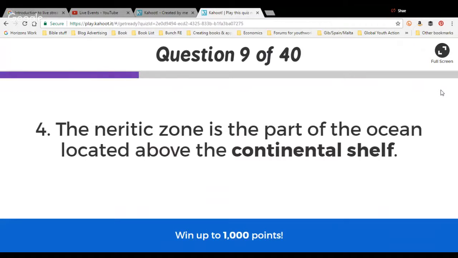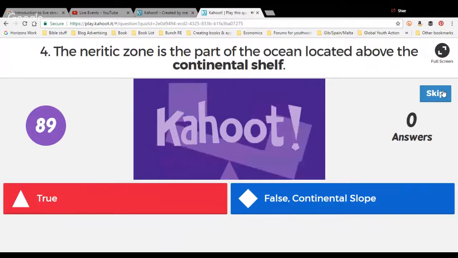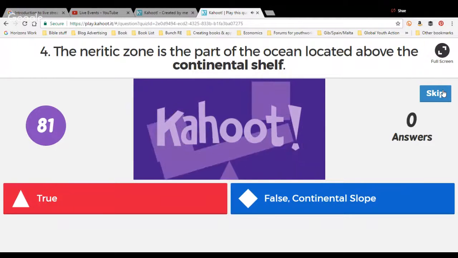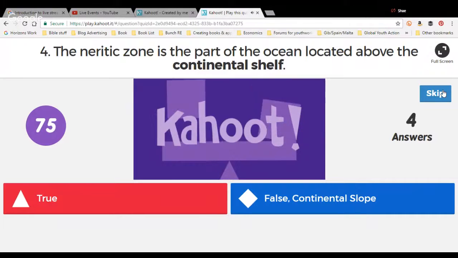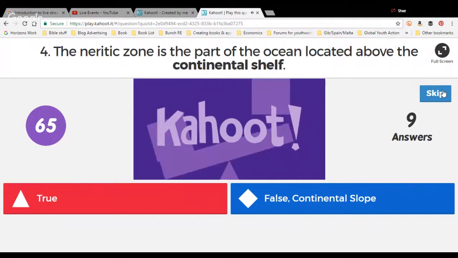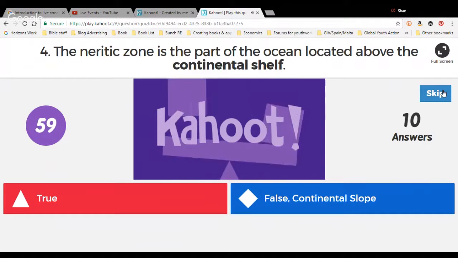The Neritic Zone is part of the ocean located above the continental shelf. In bold. I did that instead of underlining it, okay? Red, true, or blue, false, continental slope. True or false ones that use bold instead of underline. Okay? The Neritic zone is the part of the ocean located above the continental shelf. True or false, continental slope.